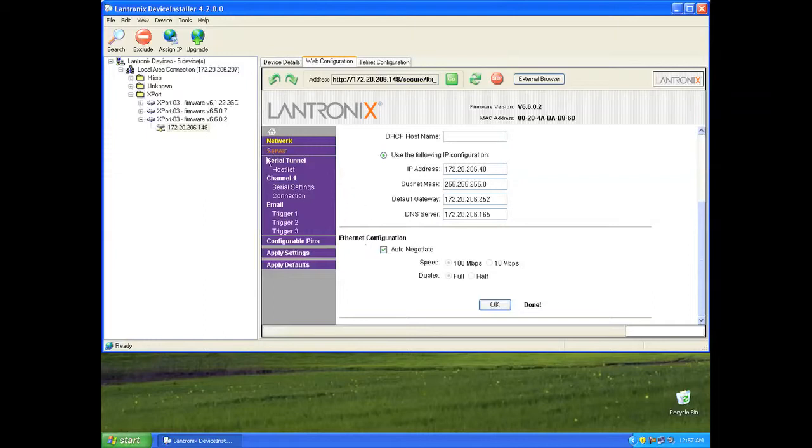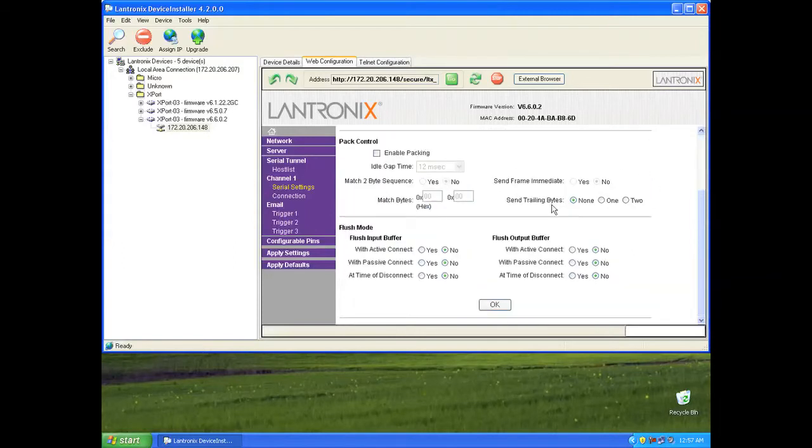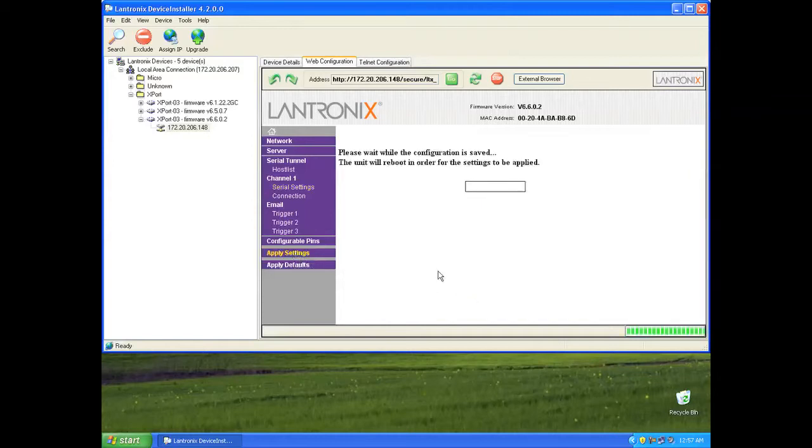Next thing you're going to do is set up the serial settings. Now, because this is a basic tutorial, most likely your default settings are going to be this. With your protocol as RS-232, your baud rate as 9600, 8 data bits, your parity set to none, your stop bits are 1, and your flow control is none. I'm going to go ahead and click OK here and apply settings.